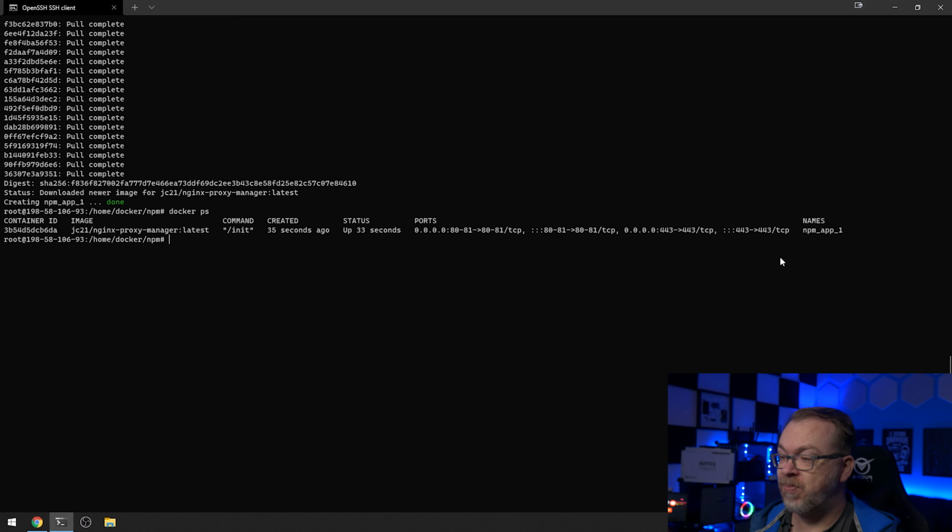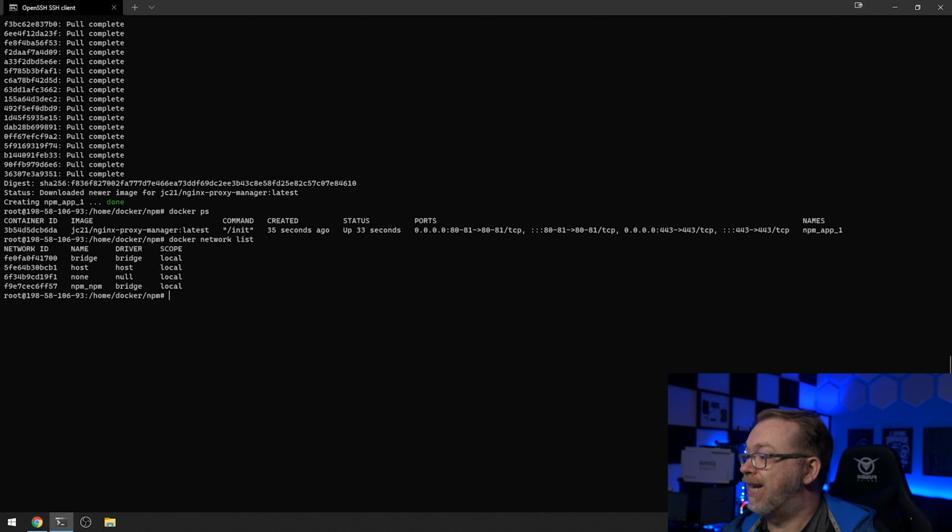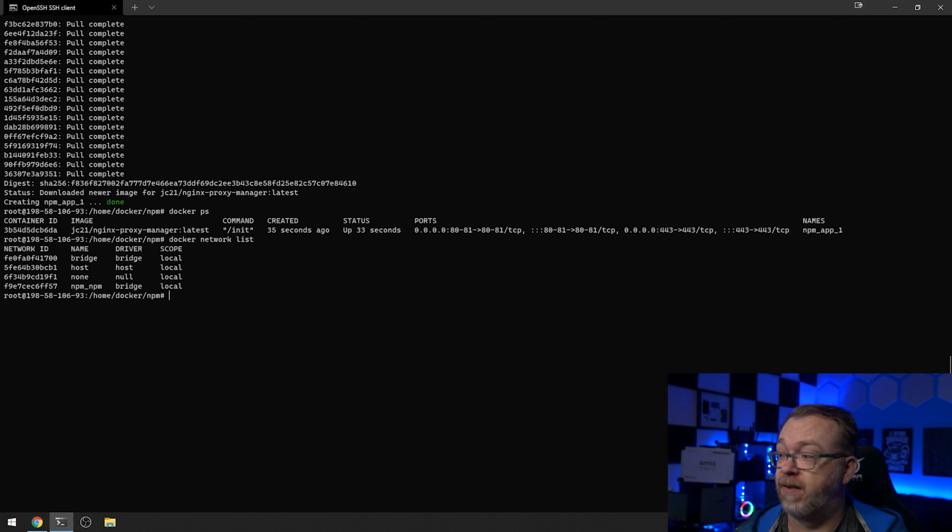The next thing that we want to do, though, is take a look at the Docker networks that are available. Now, there are a few Docker networks that are set up by default when you install Docker. However, there's going to be one that Nginx Proxy Manager has created during this setup process. So what we're going to do is docker network list. And here we've got bridge, host, and none. Those are all of the default networks that are available. And then under that, we've got one more, which is npm_npm. So that's what we want to take a look at when we set up our password manager next.